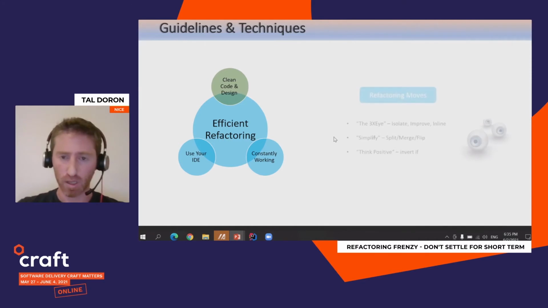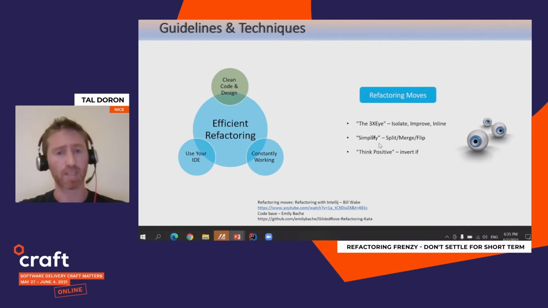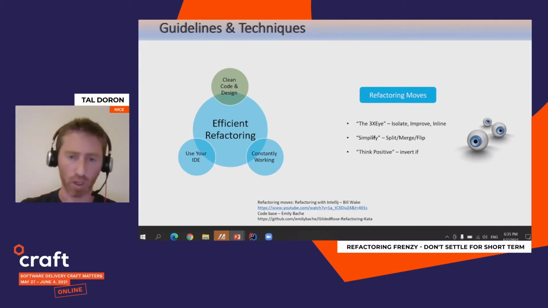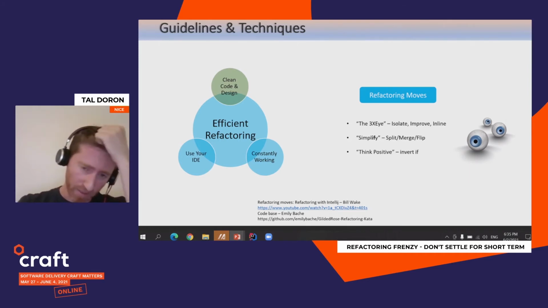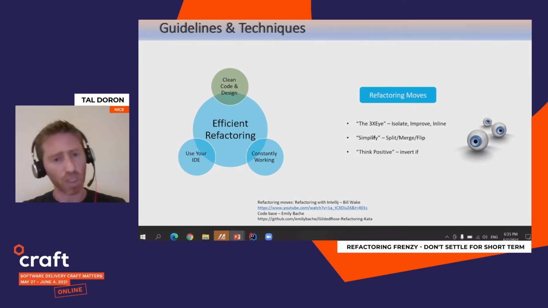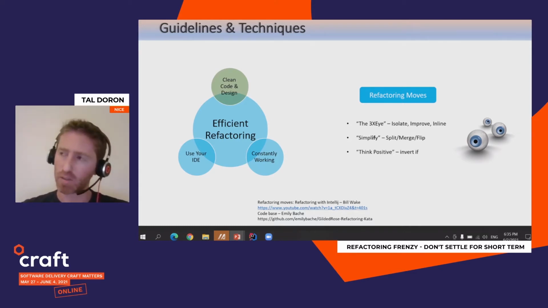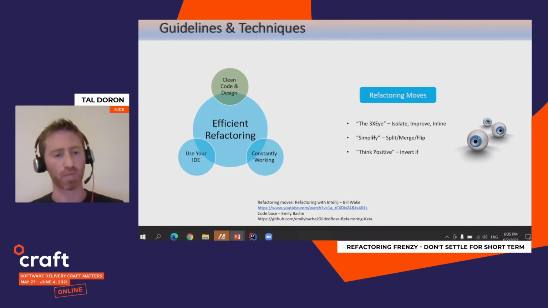Great. 3 main refactoring moves that we're going to see. First of all, the III: isolate, improve, and inline. I'm going to talk about the twilight code: simplify, and as you can see, the if is bolded here, using split, merge, and flip, and basically think positive using invert if. Now, lots of the moves that I'm doing are based on a great video called Refactoring with IntelliJ by Bill Wake. And the code base is by Emily Bache, the Gilded Rose code base, and you can find it in almost every language if you want to practice it later on.